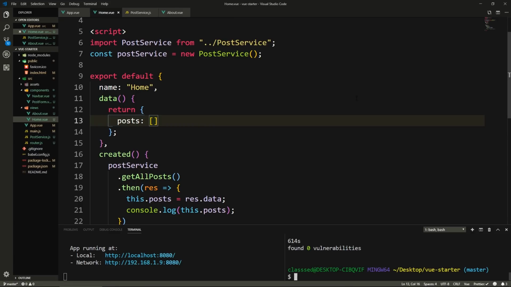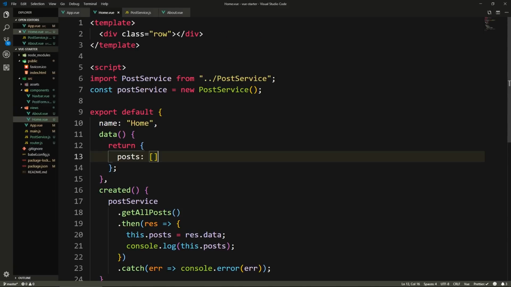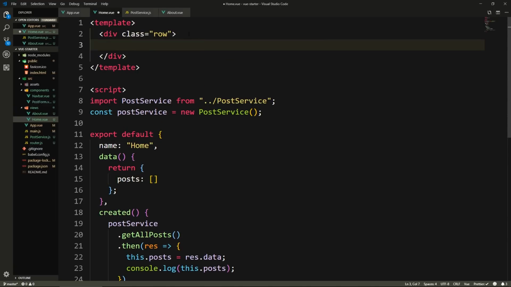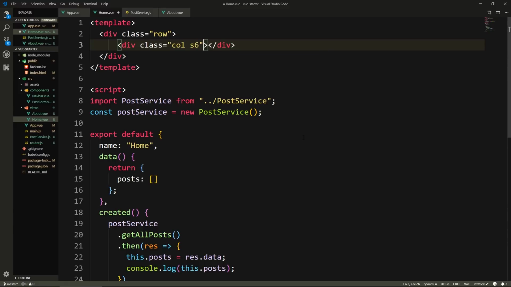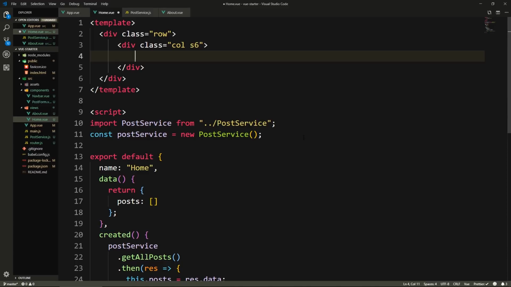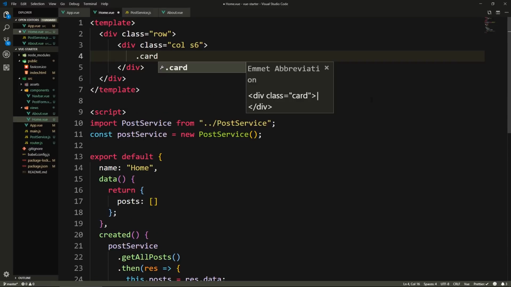Let me close this terminal window, it's taking unnecessary space. So here inside of this row, I'm going to create another div. So .col, which is column, .s6, which means it will take half of the screen width. So here, what I want to put is, for each post, a card with all the data that relates to that post. So here we'll say .card like this.